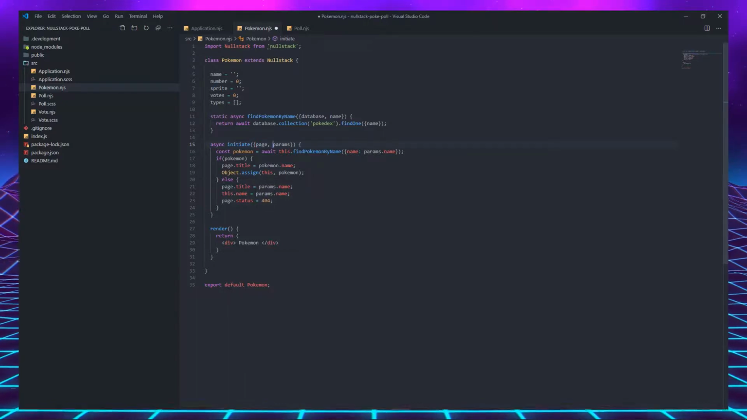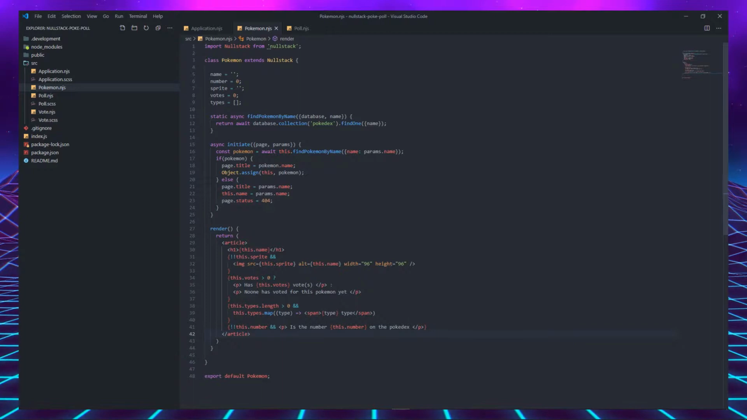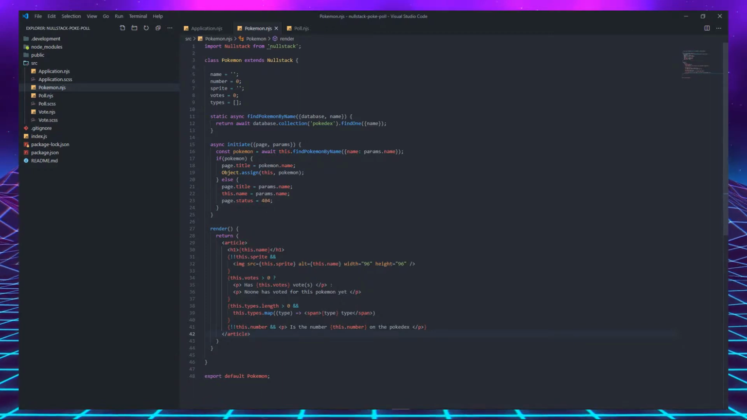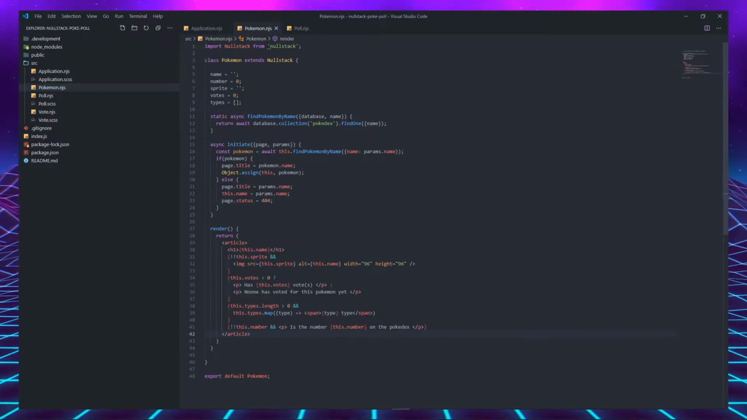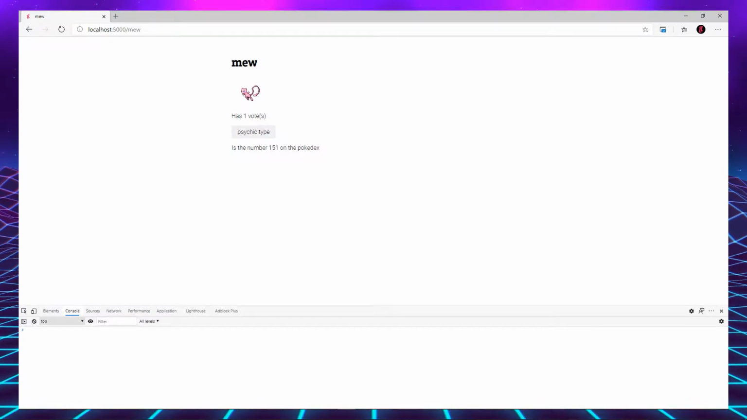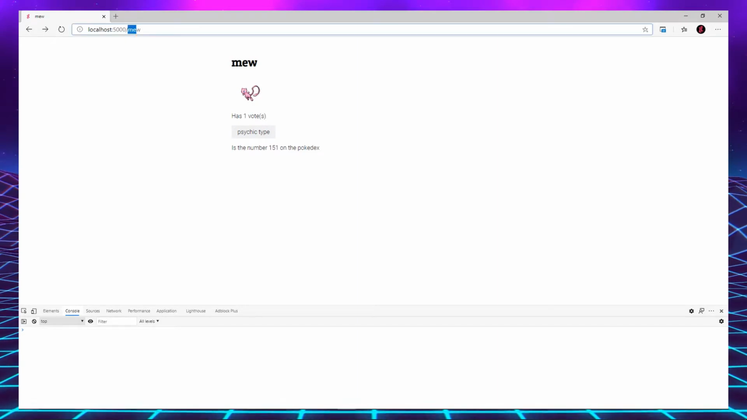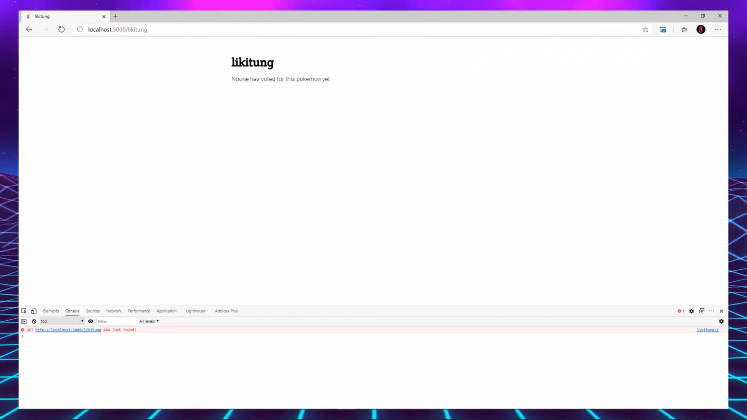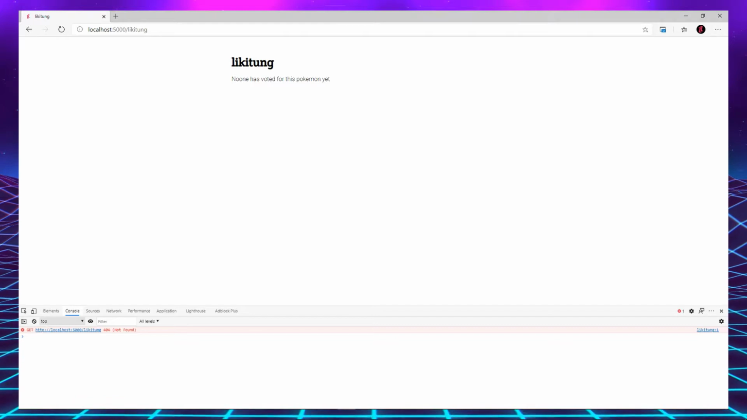The only thing missing is some markup to present the Pokemon data. Let's replace the render method with some copy and pasted JSX. Back to the browser, we have a Pokemon page, with server-side rendered HTML and head meta tags. But if we search for a Pokemon that has no votes, we get a 404 error.